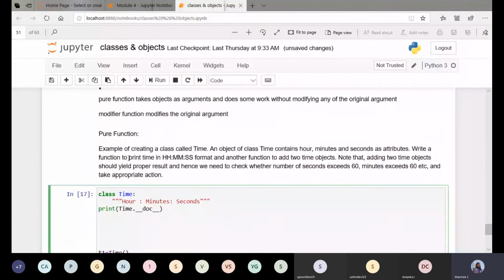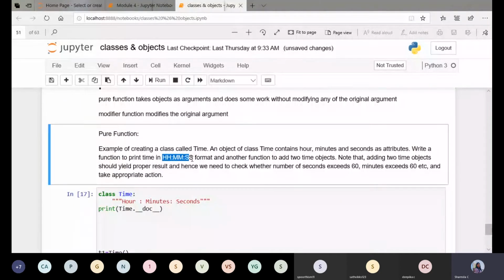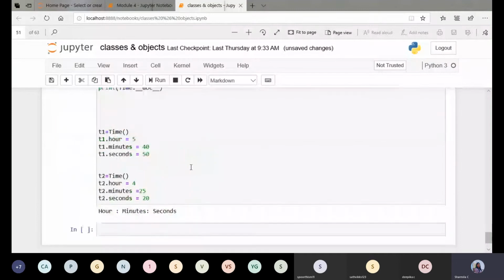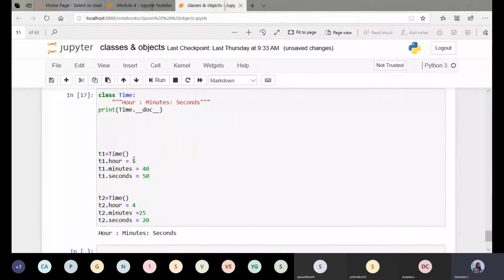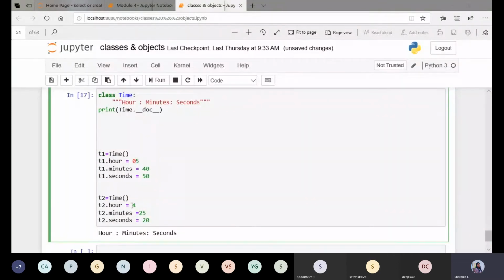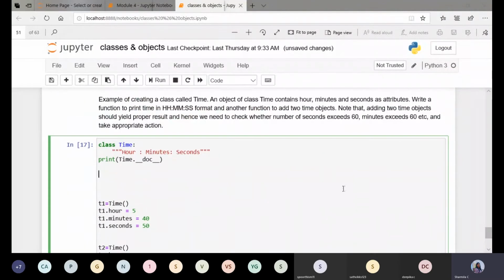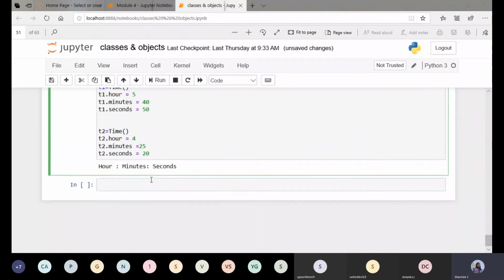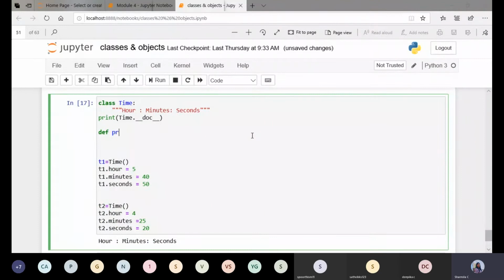Fine. Now in the question they have specified that I need to print the time in the format HH, MM followed by SS, that is hour, minutes, and seconds. If you want, you can just give it here as 05. Then once again, if you want 05, if you want to print it, I'll remove this. Fine. Now coming to this, I need to define a function. So define a function. Then after defining, I'm defining the name of the function as print underscore time.